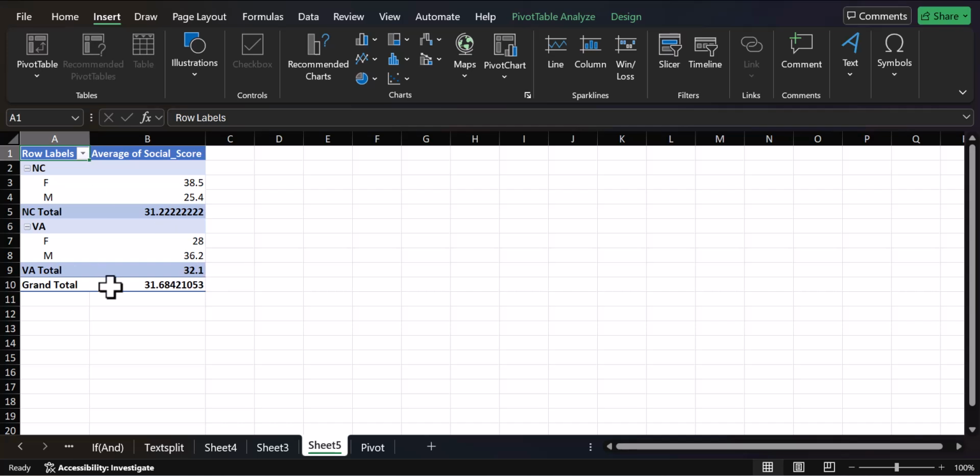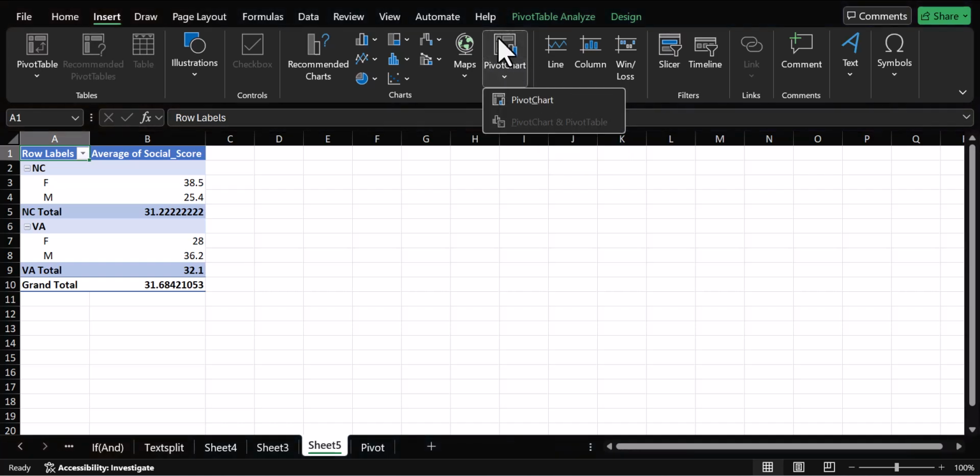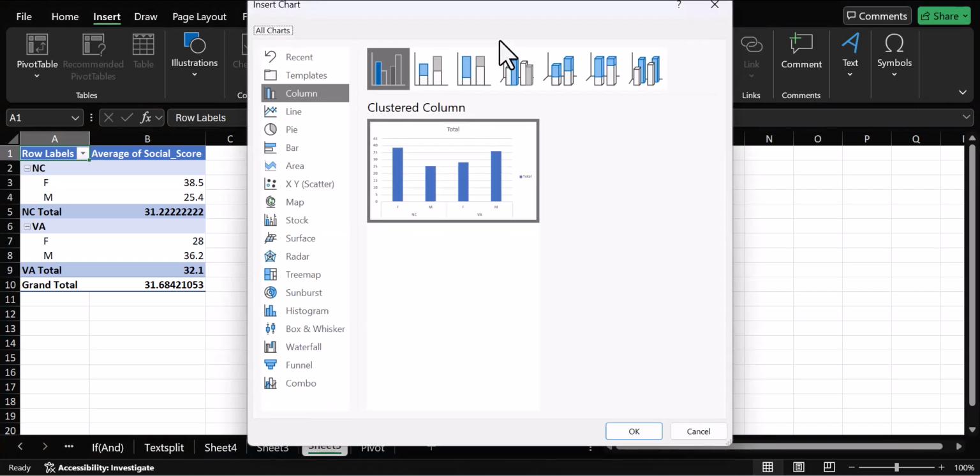We have our pivot table here. And then, over here are the charts that we would normally use, but you can see that there's such a thing as a pivot chart. And so we can select this, and it gives us a lot of the same options that we have for regular charts, only for a pivot table.